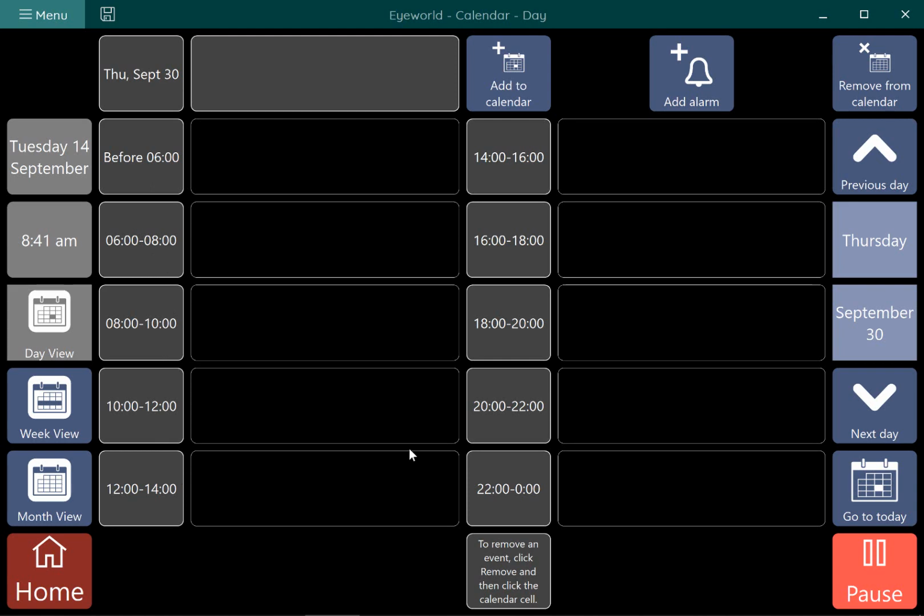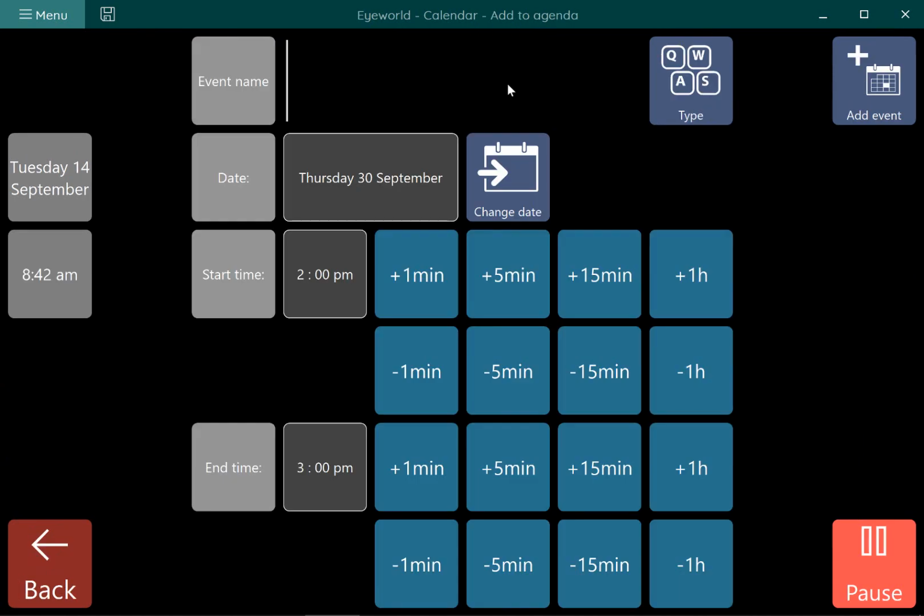So here we have our time slots. We can add appointments to a calendar. We can add alarm. We can navigate to the previous day or the next day, or on the calendar we can go to today. So if they wanted to add, let's say, a physical therapy appointment to their calendar, they would click on Add Calendar.